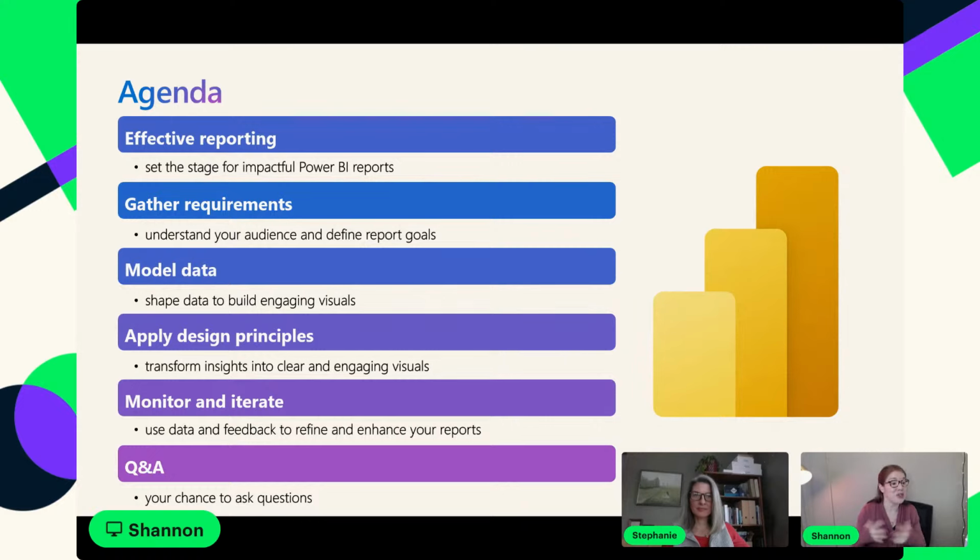We then move on to data modeling, and that may be something you are doing or something you're working with a colleague on. We are then going to talk about the real meat of the presentation, which is applying design principles to your report. We'll go through some examples specifically in Power BI so that you can get an idea of what that looks like. We're then going to talk about perhaps the most important part that a lot of us fail to do, which is to monitor our reports and iterate and improve them. And then we're going to try to open it up for some Q&A.